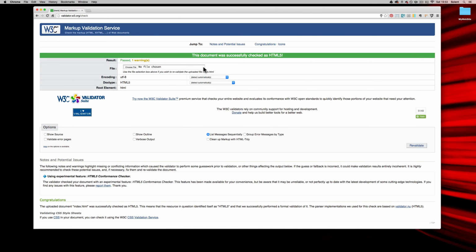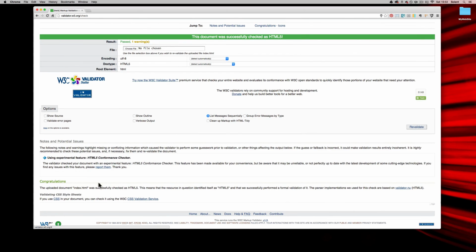It's come up and said it's been successful as HTML5. It's recognized everything. Everything appears to be fine. It'll just come along and give an explanation to do with HTML5 being relatively new and still being developed, that basically the test may not be reliable, but basically it's come up and it says all's well.